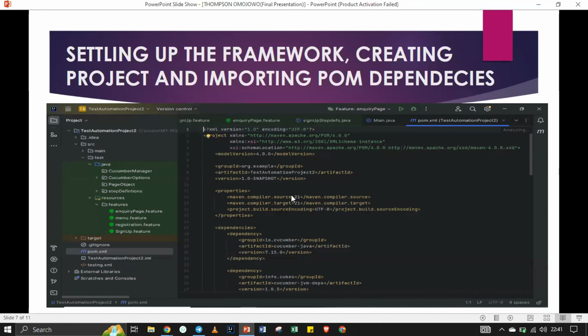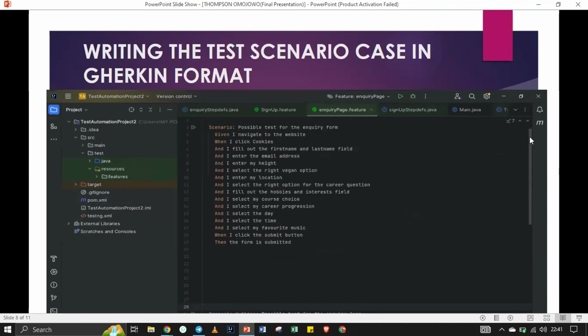Then this is my IntelliJ framework. This is my pom dependency. I imported it and it's working well. Okay, so we wrote the test cases into the inquiry page feature files, and it was in Gherkin format. So this is my own test note that was written in inquiry page features.